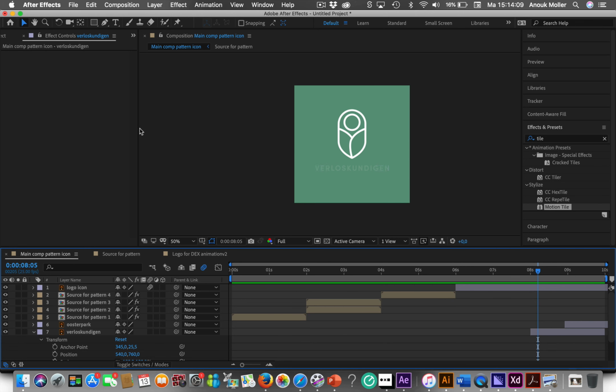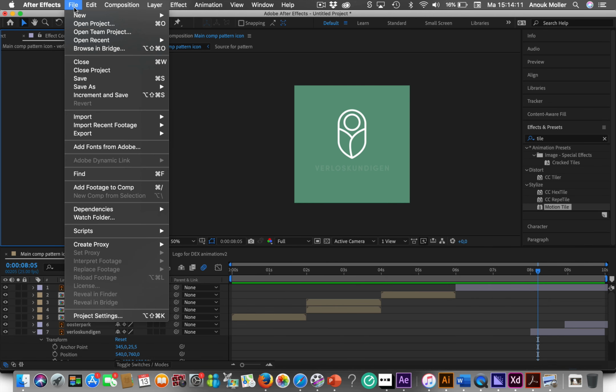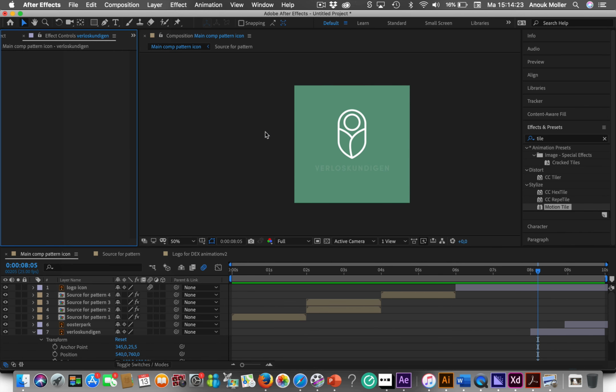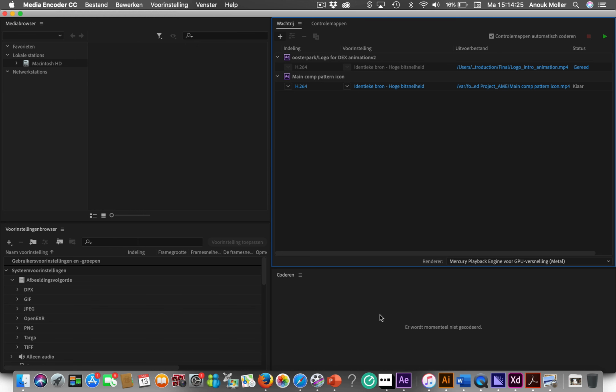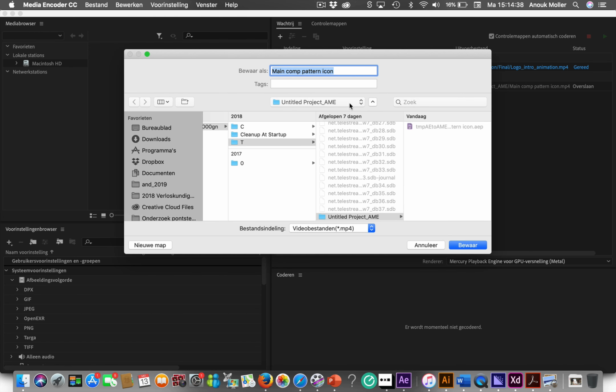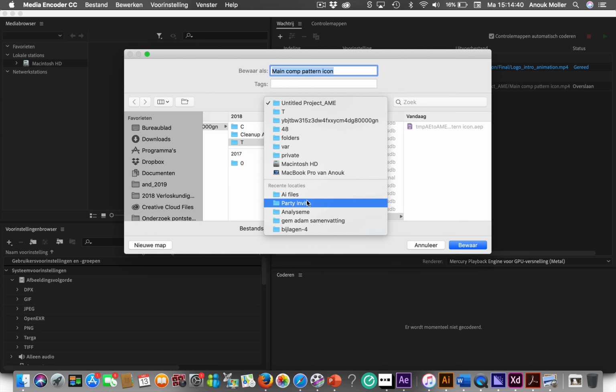Spacebar. Okay. File. Where is it? Export, and then, so it's File, Export, Add to Adobe Media Encoder Queue. So that will open another program, a media encoder. And here it is, it's the last one, over here. So if you click on here, you can make sure it is placed in the proper file.